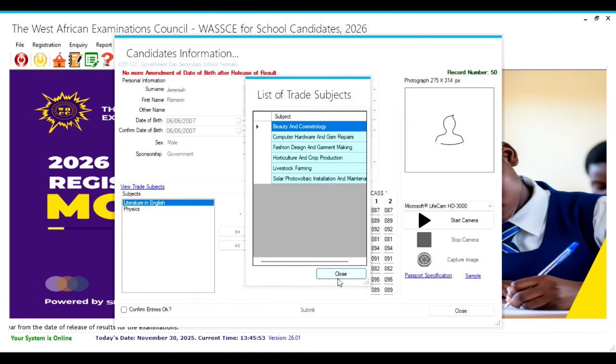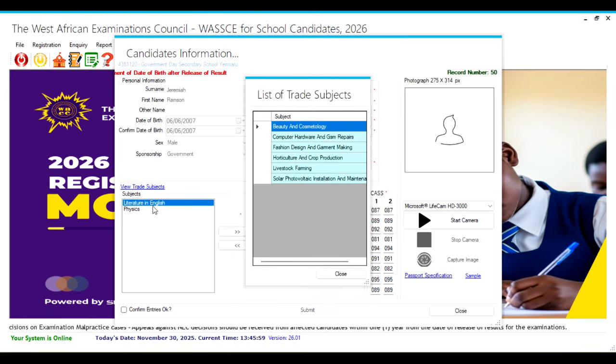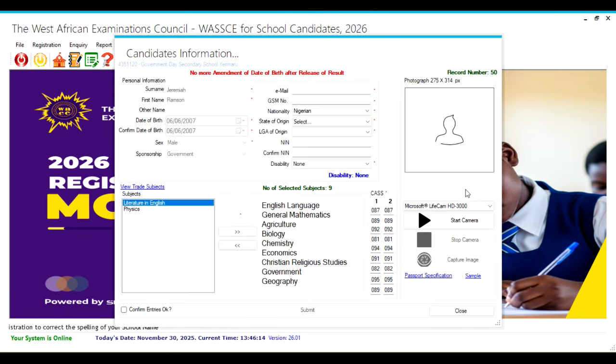So if it was compulsory, it's the first thing you are supposed to select, any of these, as far as you have them in CAS. That's what you're supposed to select. So that's it for Waec. After you are done with this process, let me try to do some little exercise.